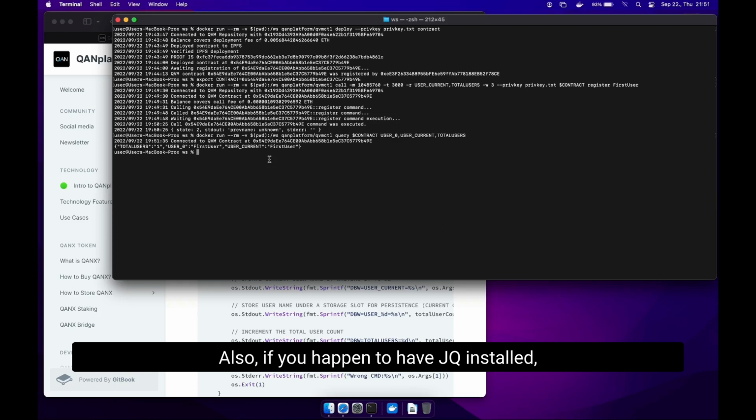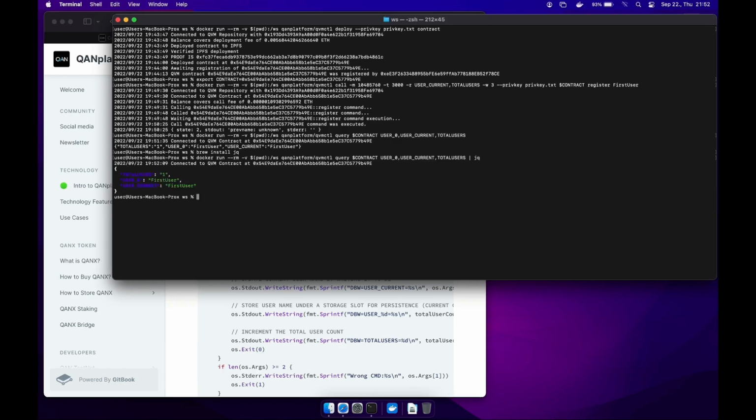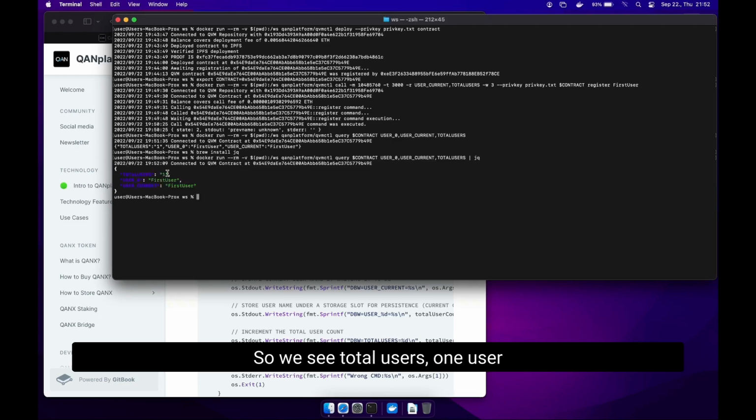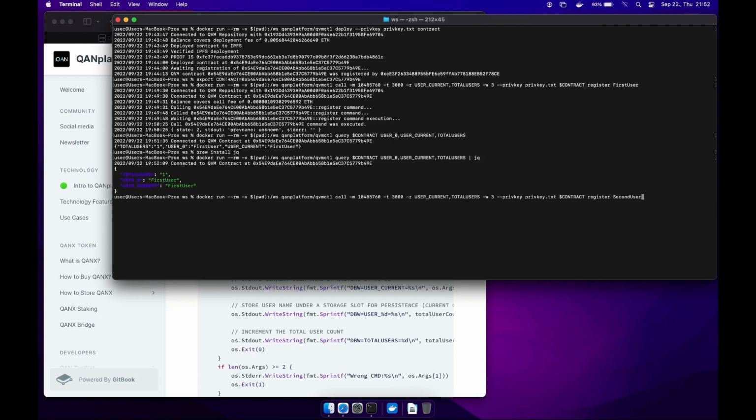Also, if you happen to have JQ installed, you can install that using brew install JQ. It's already installed on this machine, so no need to run that. But we can also pipe the result to JQ to see a nicer output. Yeah, so we see total users 1, user 0 first user, user current first user. Let's register the second user though to make sure our contract works as expected. Register second user.